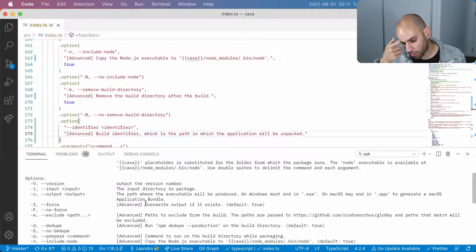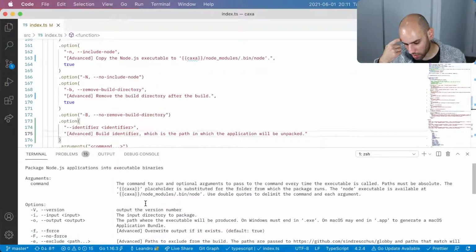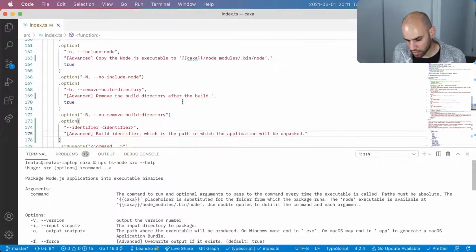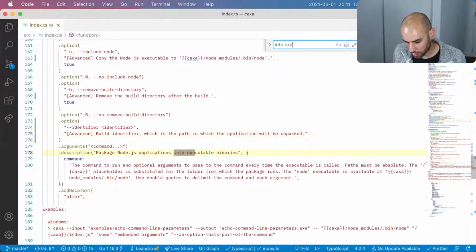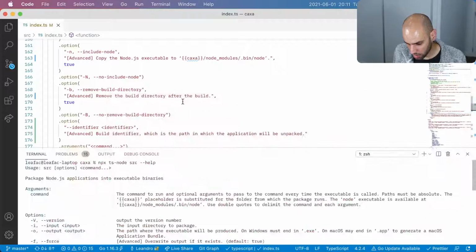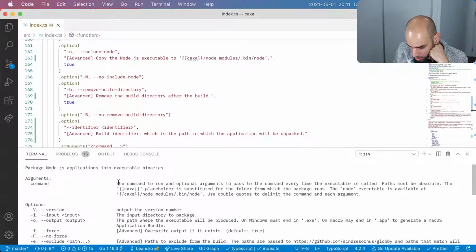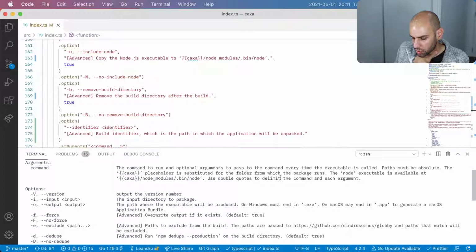Okay, I'll go over the copy for this and then I think we'll wrap it up. So package Node.js application into executable binaries. The command to run and optional arguments to pass to the command every time the executable is called. Paths must be absolute. The caxa placeholder is substituted for the folder from which the packet runs. The node executable is available at blah. Use double quotes to delimit the command and each argument.